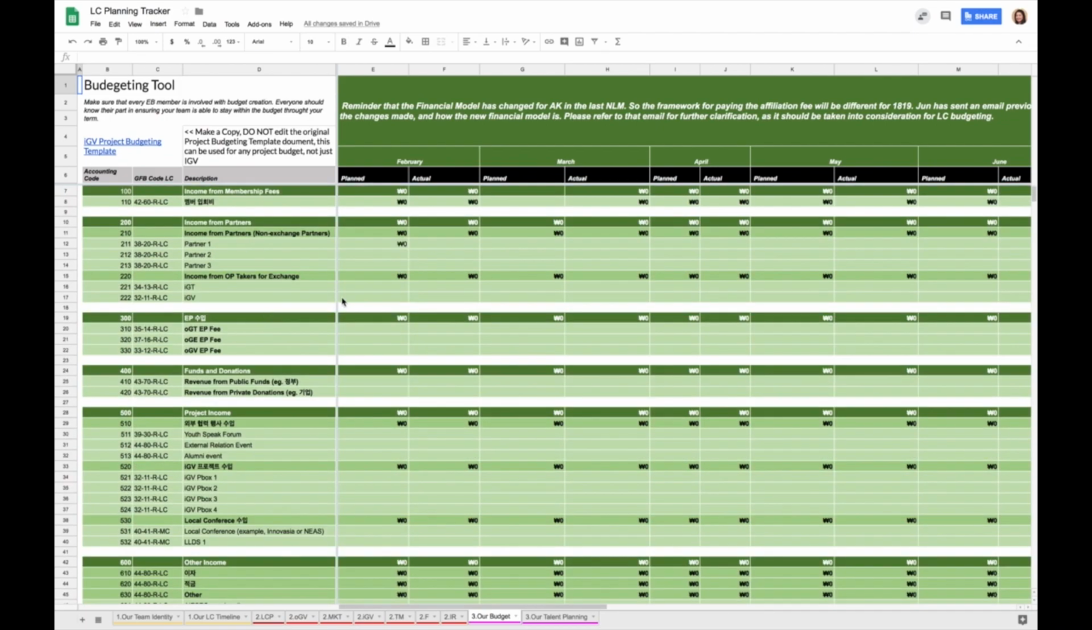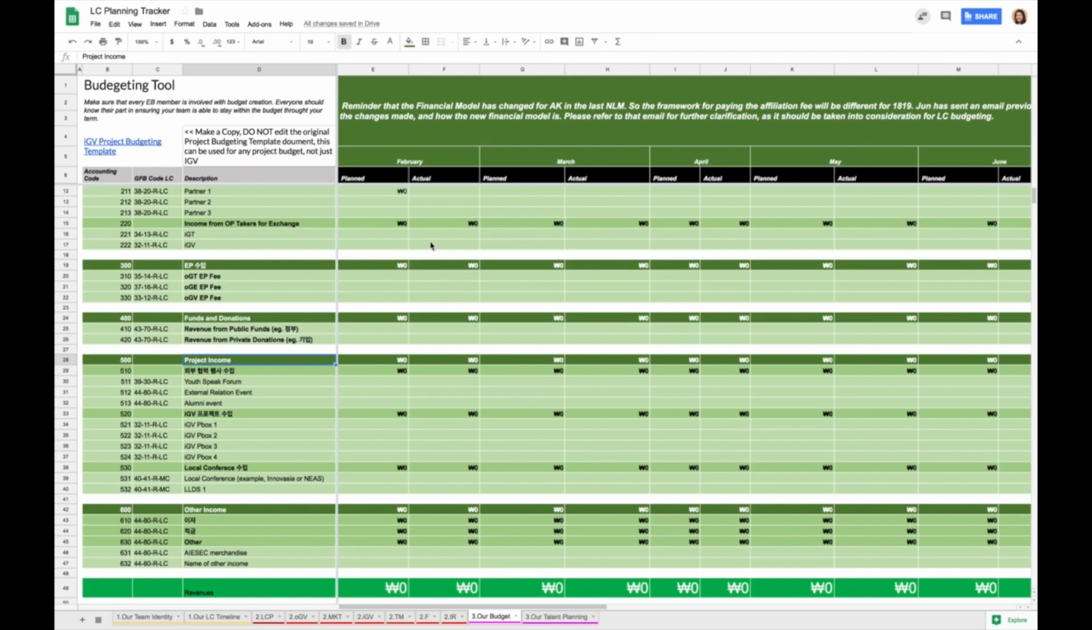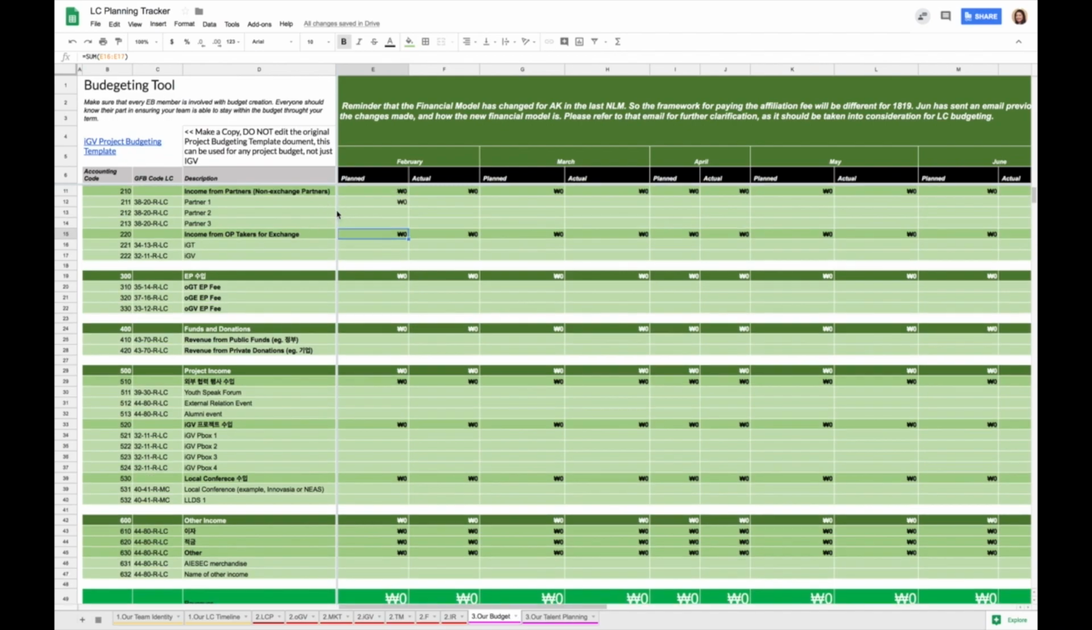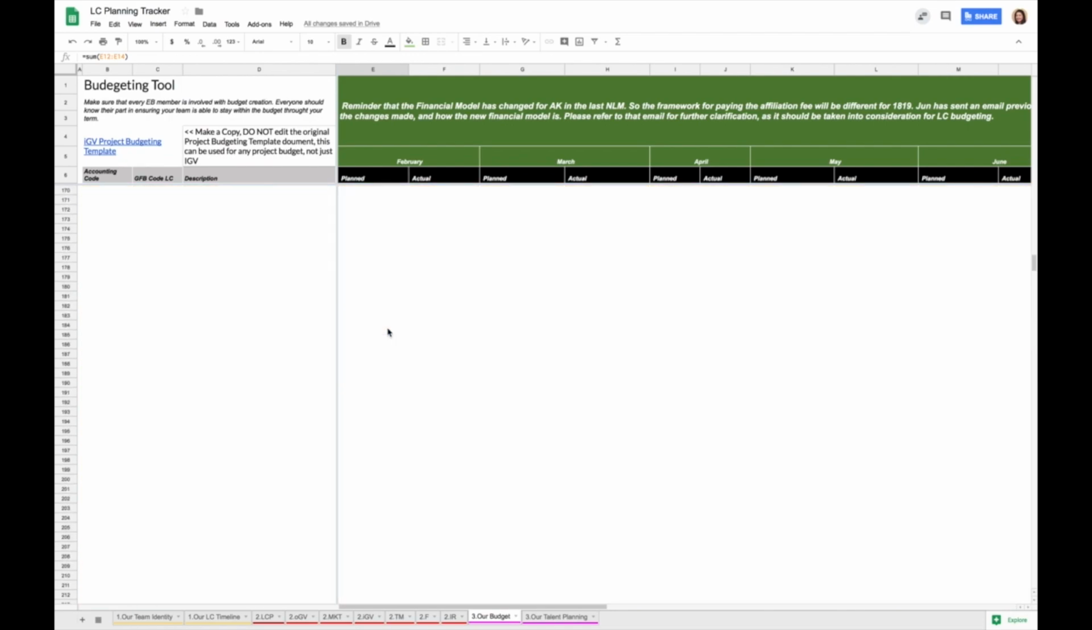So try to list down every single thing that you can do from every single aspect. We have income from membership fee, income from partners, EP income, funds and donation, project income. So everything is already divided into sections. All you have to do is fill in every single thing. For example, income from OP takers for exchange, and for IGV, maybe this one is going to be ad hoc. So this will be the total income for these two. Same goes for the partners: partner number 1, 2, 3 will equal this one. This will be the accumulated income, and all of this income, and also expenses.